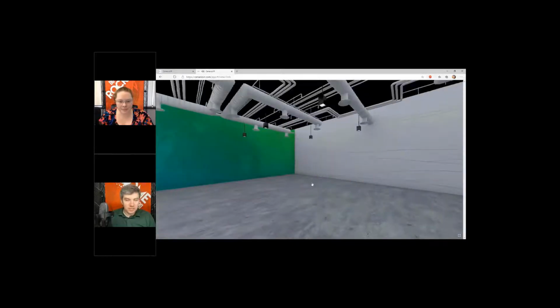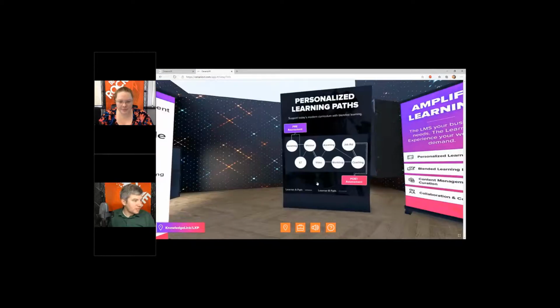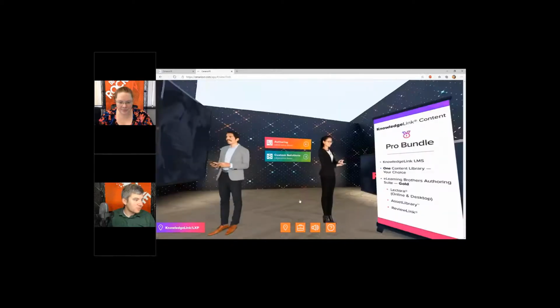And then the last room is this knowledge link booth room where we talked about the LMS. And this is more similar to that first room. It's not so much like our custom solutions room.